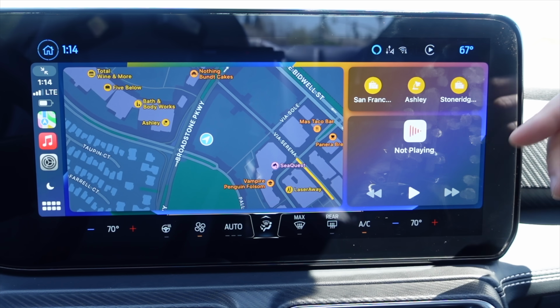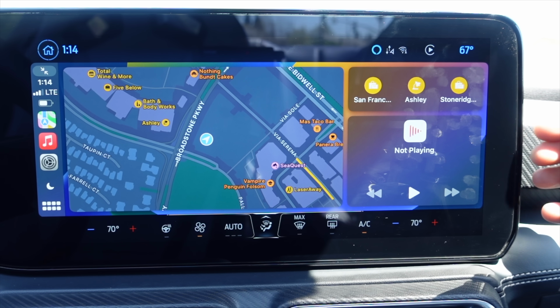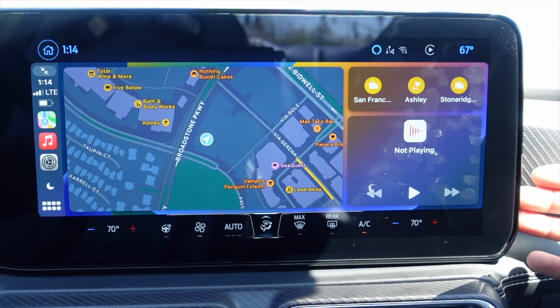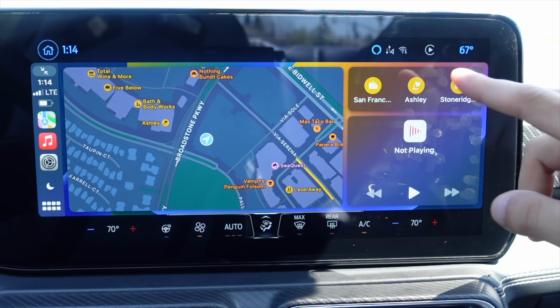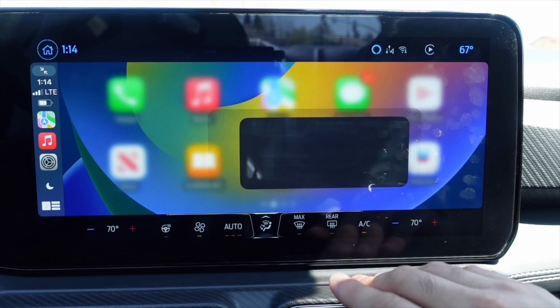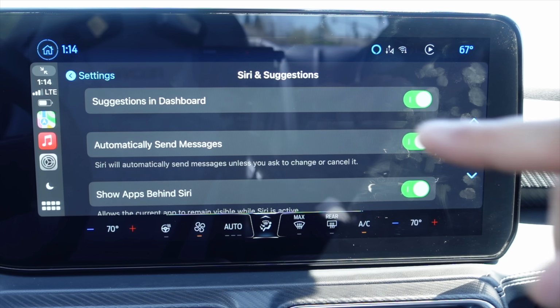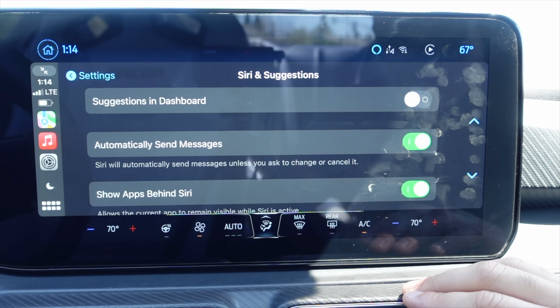If you don't like Siri notifying you or telling you, hey, I've noticed this habit, you've been coming to the gym at this time, do you want me to set directions to it? You can have that disabled. So go in Settings, Siri and Suggestions, and disable that, and now Siri will no longer do that automatically.